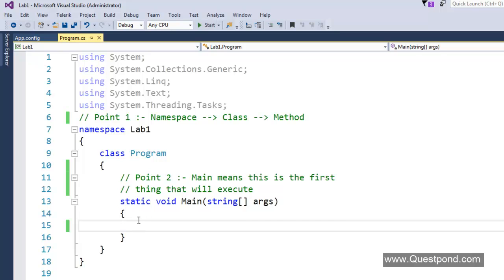Okay, now as I've said, this void main is a method. A method is nothing but a place where you can have a group of C# statements. So in this I can go and write 2 statements or 3 statements of C#. So a method helps you to group C# statements.